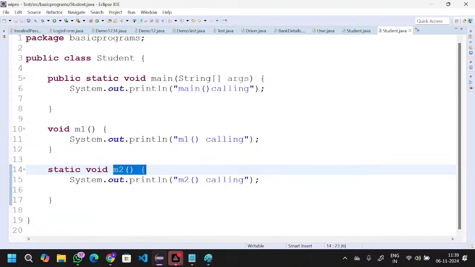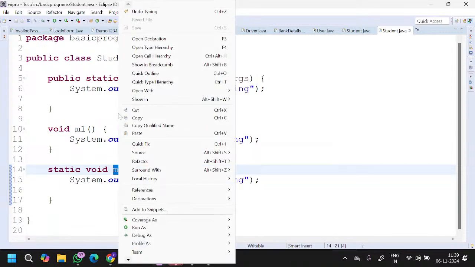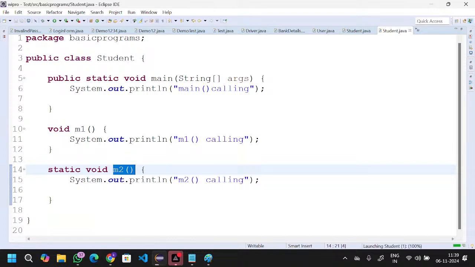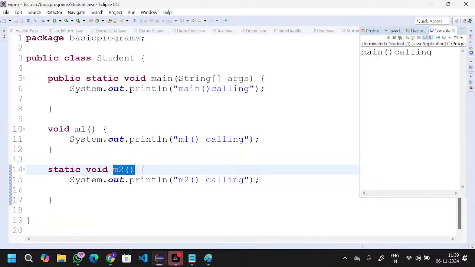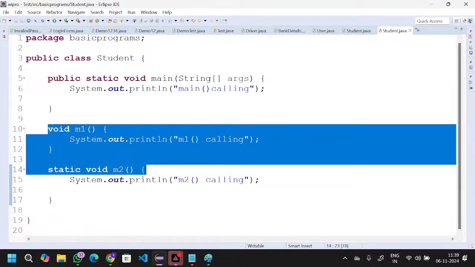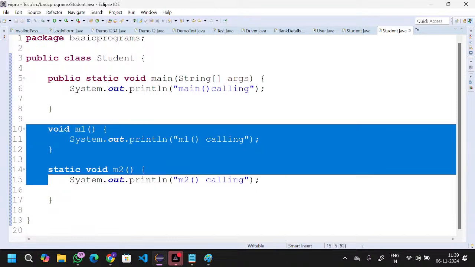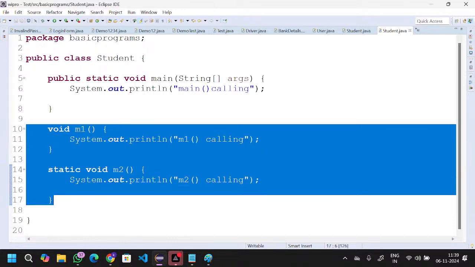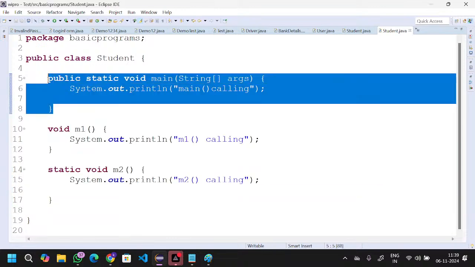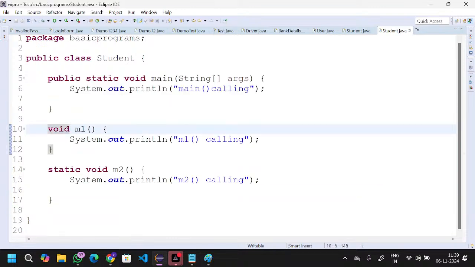We have the total three methods. If I run this file, now you guys observe which method is executing. Only the main method is executing. What about the remaining methods? That is the thing you have to understand. These two are our custom methods. The JVM knows only one method, the main method, but the JVM doesn't know these two custom methods. These two are our own methods.